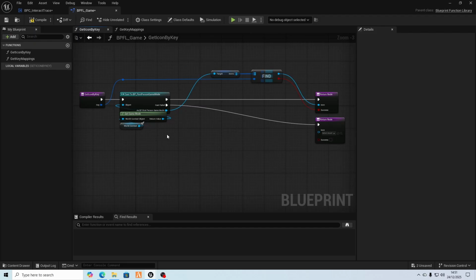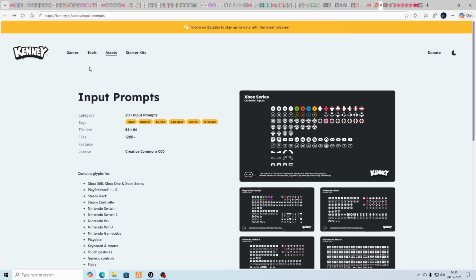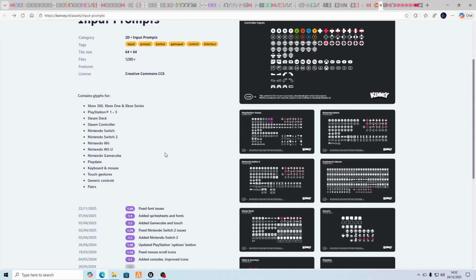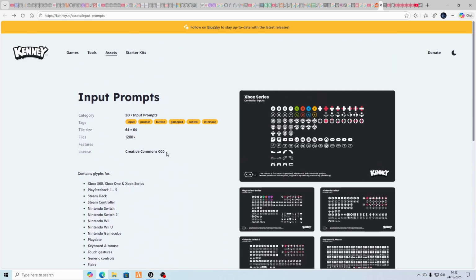We can't do any of this yet because we have not got any icons. So, icons, where are we going to get icons? Well, I'm going to put a link in the description below and I will show you some icons. So if I drag this across, we have this asset pack from Kenny. And the nice thing that Kenny's done is they've made this a Creative Commons CC0, which means it's license free for you to use commercially or privately or whatever, no attribution, blah blah blah.